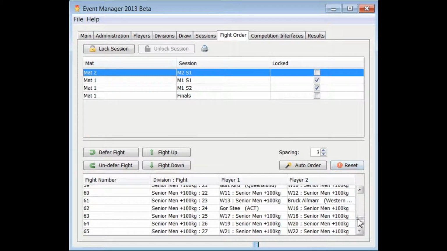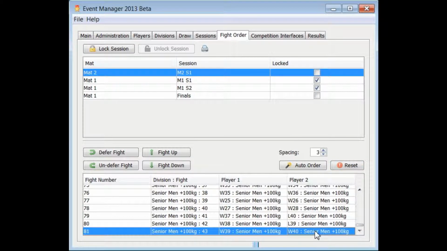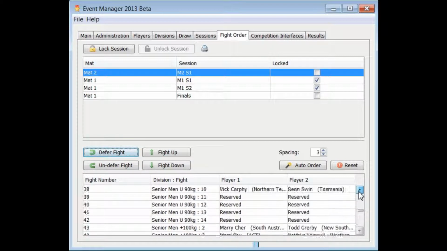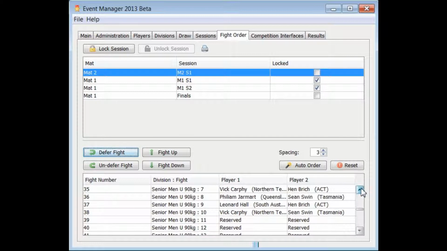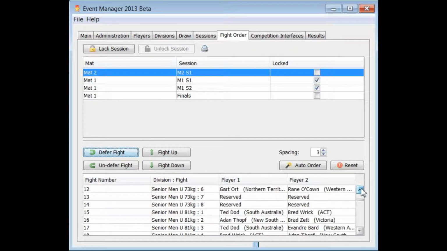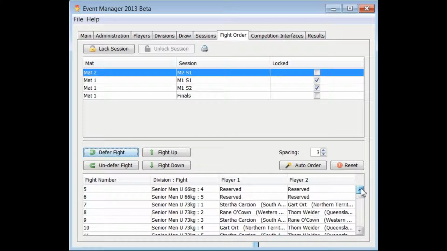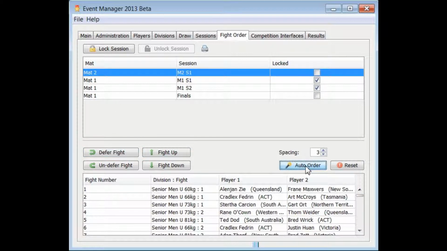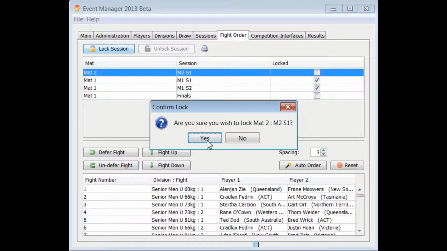So now we have this one, and this has 2 fights in that, if I remember correctly. Go up and find the other one, and let's round robin. Maybe it doesn't. I might have missed one. So we can order that and lock that session too.